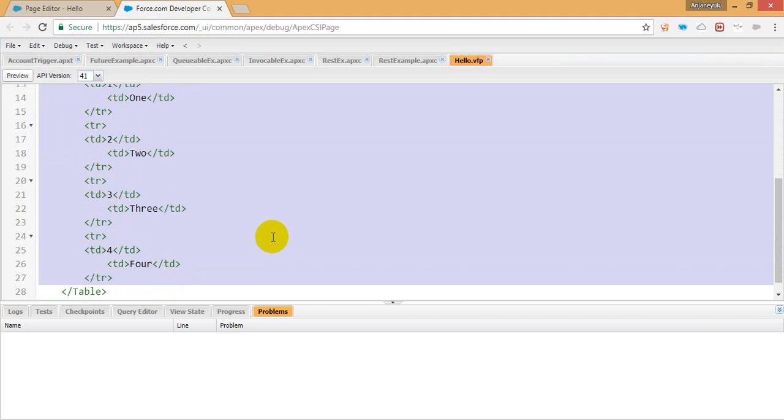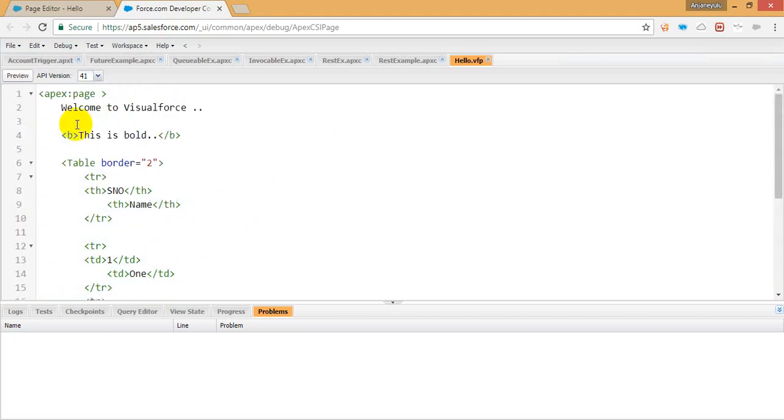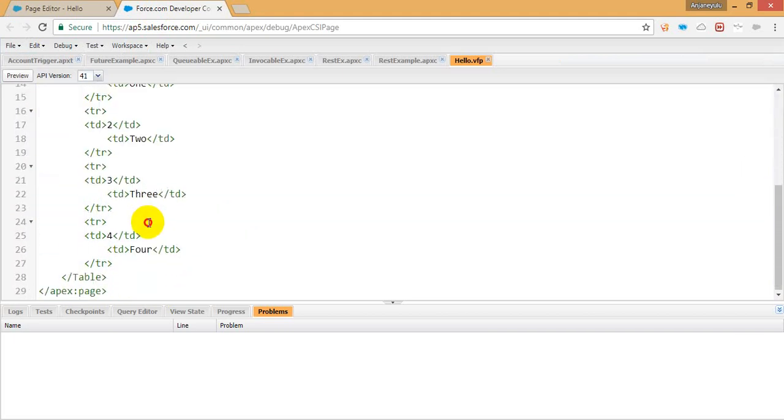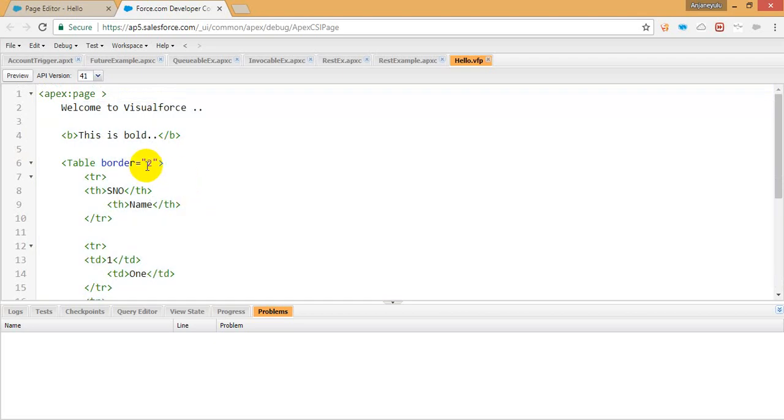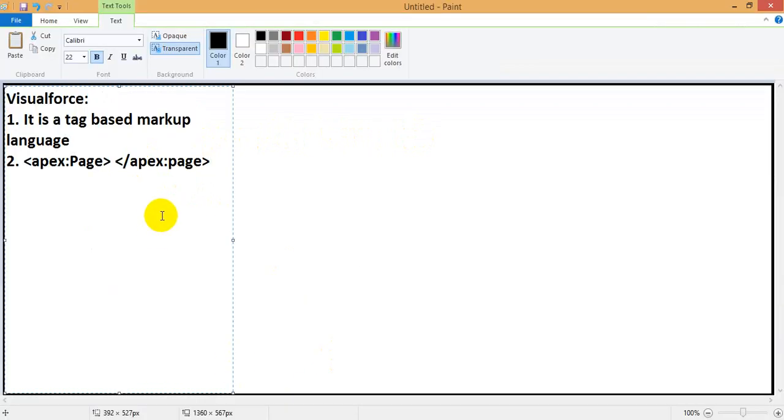So that is just a basic Visual Force page. Inside the Visual Force page, you can use any HTML code apart from the Visual Force code. Next, let's see how to create an account.